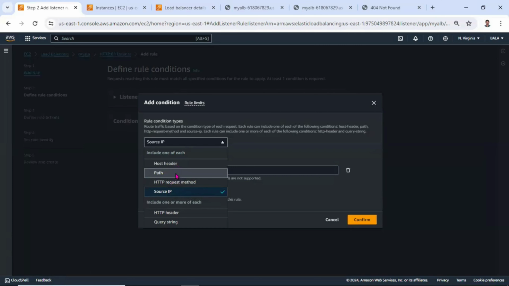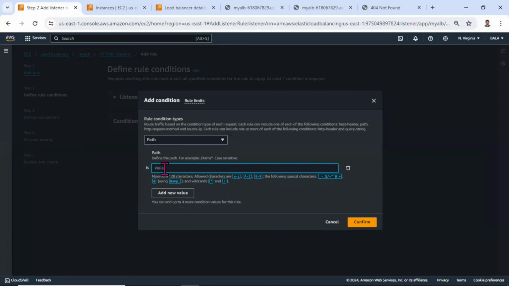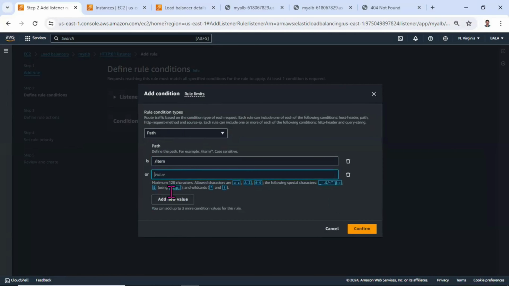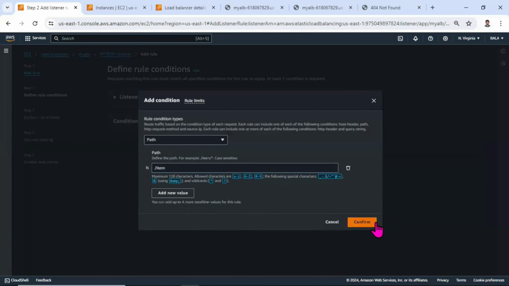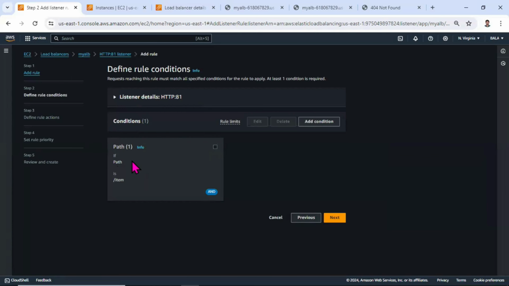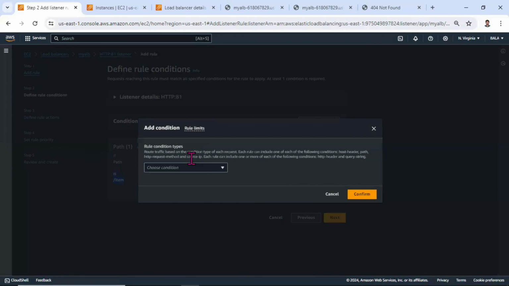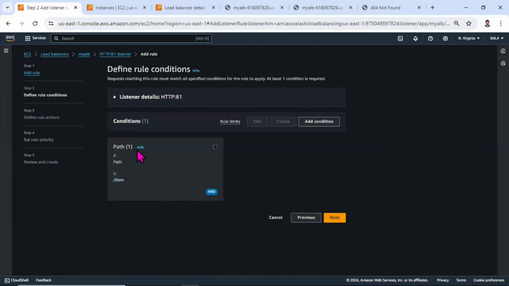Now what we are going to do is, if any user tries to access the domain name slash item, we are going to pass the fixed value. You can add multiple items also, but I'm going with only a single item. So if the path is item, we can add multiple conditions if required. But these four conditions we can add only one time each, or we can add one or more conditions. I'm planning to go with only one condition.